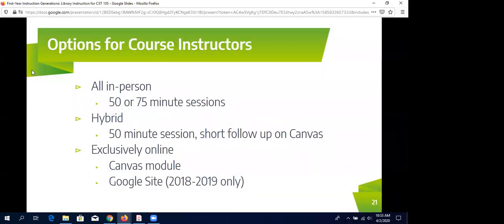Amy, if you want to, great. So a couple options that instructors have. They can do completely in-person library instruction. You could bring your class for a 50-minute session or a 75-minute session. Or if our labs are booked up, we only have two teaching labs in the library, I will often go to their classroom, which is fine.